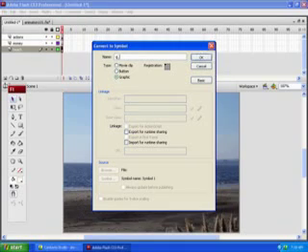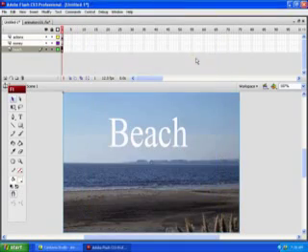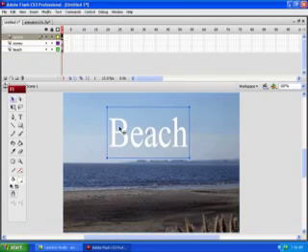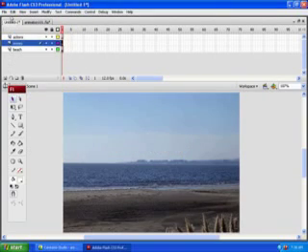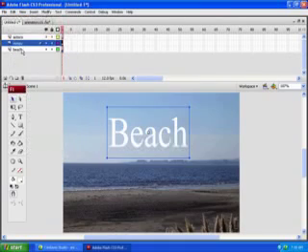So I'm going to name it G_beach. Okay, that'll be saved in my library. I want it to fade in over time. So let's cut that, select that, edit, paste in place. There we go. Okay, now we're okay there.